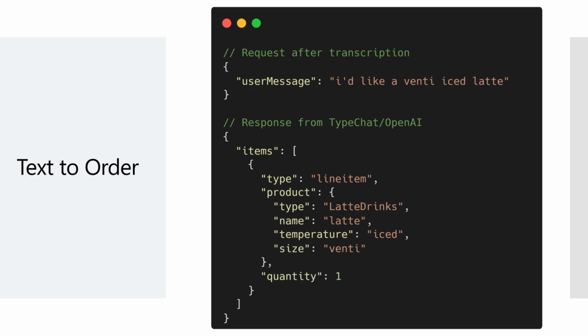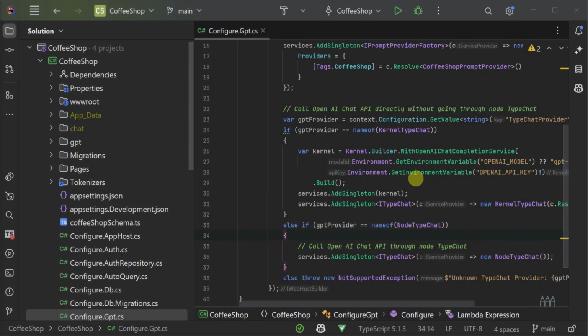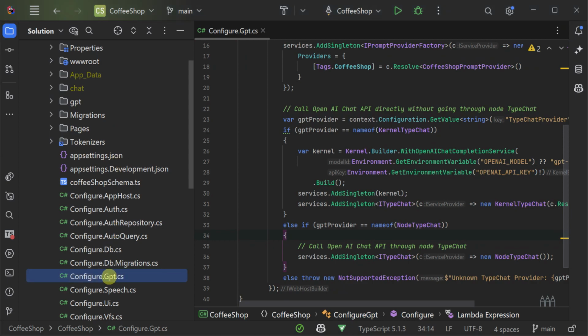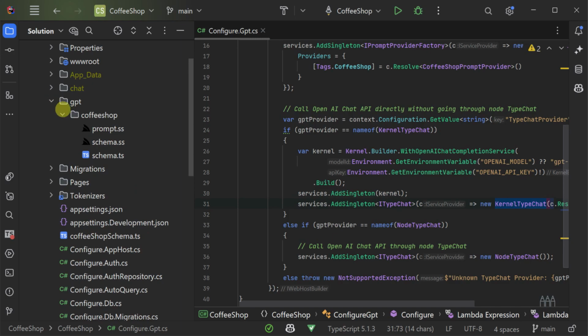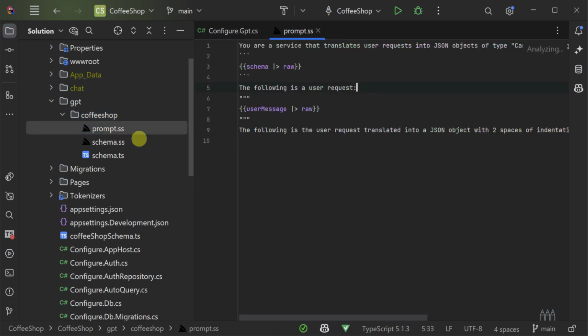First off, let's consider the ITypeChat provider interface, which is also a part of our ServiceStack.AI library. In this project, we have two providers: the Node TypeChat provider, which goes through a Node process and interacts with the native TypeChat library, as well as one based on Semantic Kernel. It has its own prompt.ss file which uses SharpScript to construct a prompt very similar to that of TypeChat.